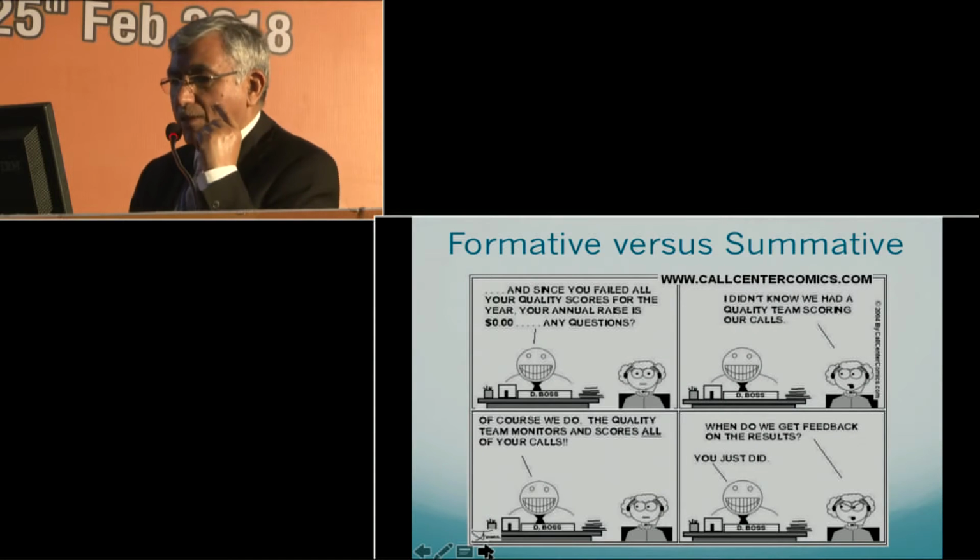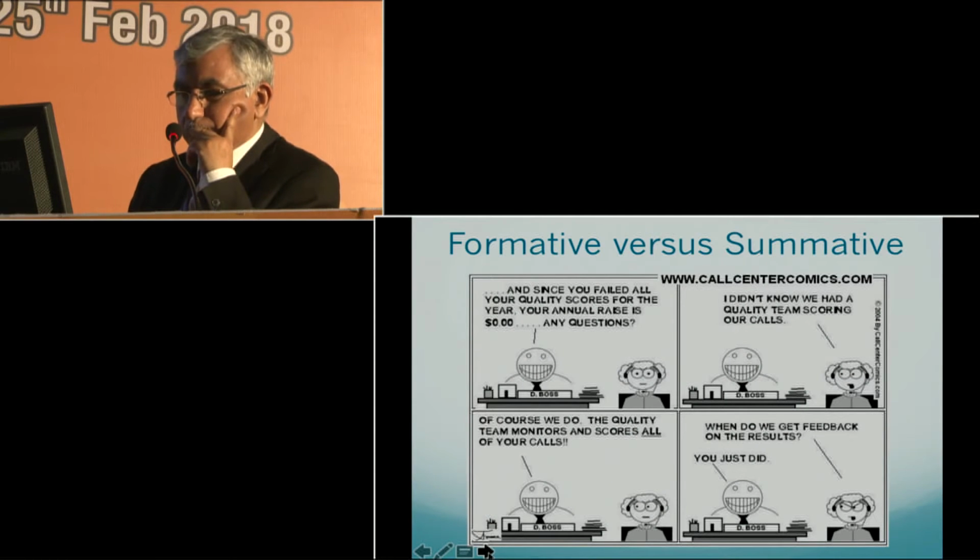Okay. And this cartoon was actually created for training employees of a call center, but is actually a good example of how different formative and summative feedback are, and why it's useful to provide formative feedback during the process of training. So this employee here is receiving feedback from her boss, who is telling her, since you failed all your quality scores for the year, your annual raise is 0.